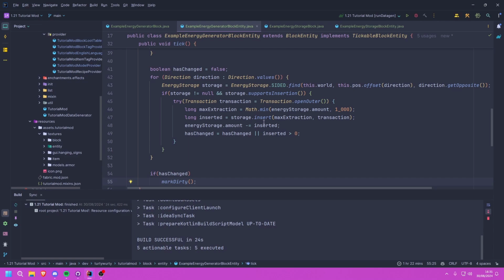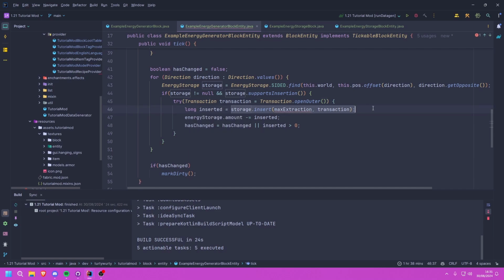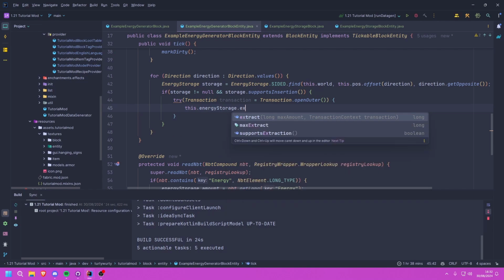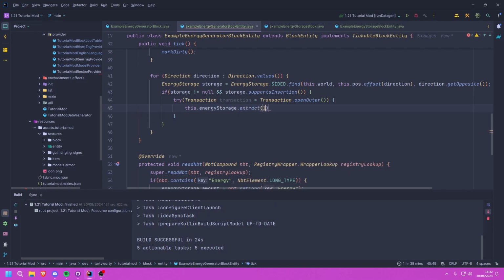Now, alternatively in here, instead of doing this whole Math.min and then storage.insert, we could also directly go ahead and say that we are going to extract the amount that is inserted. So instead of what we had, all we have to say is this.energyStorage.extract, and we'll extract 1000, for example, which is the maximum amount that we can try and extract, and then we can pass in the transaction, and then all we have to do is pass that into the storage.insert.